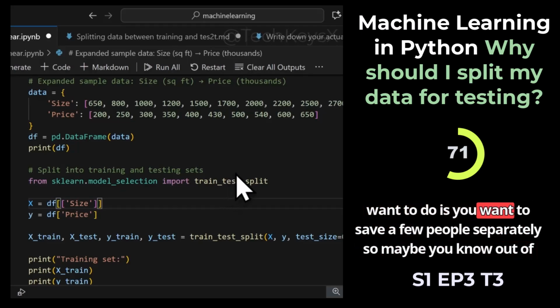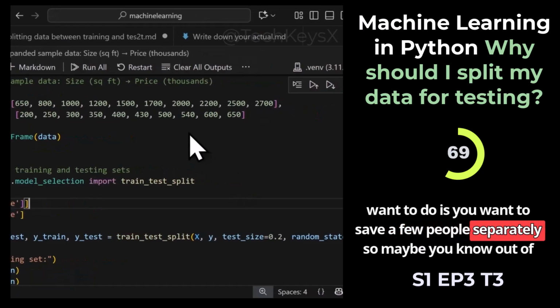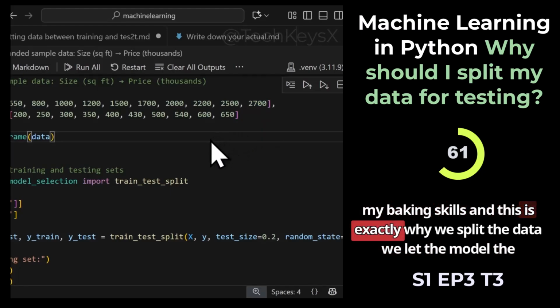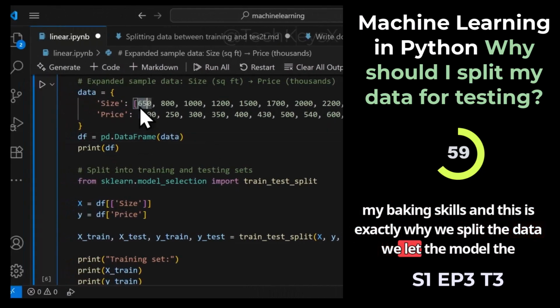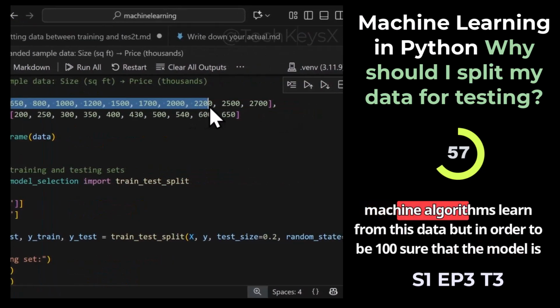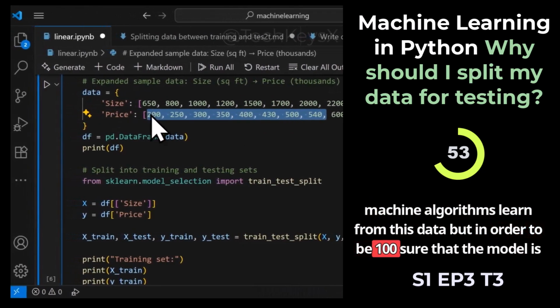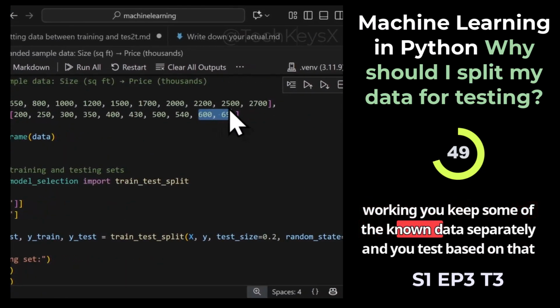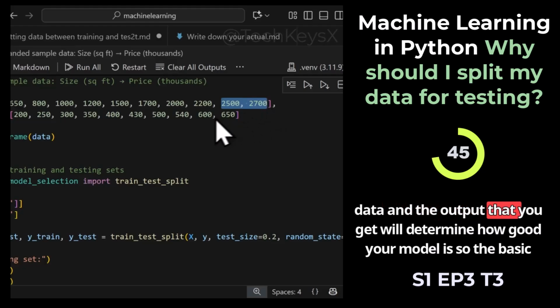But what you want to do is save a few people separately. So maybe, out of this data, keep 2 people separately and then ask them, what do you think of my baking skills? And this is exactly why we split the data. We let the machine learning algorithms learn from this data, but in order to be 100% sure that the model is working, you keep some of the known data separately and you test based on that data, and the output that you get will determine how good your model is.